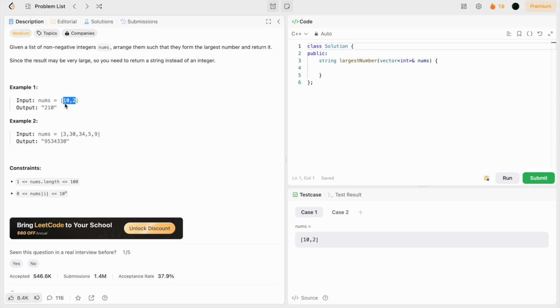Another valid output is 210. And among those two possibilities, which one is the biggest? Obviously the biggest is 210. So our goal here is to find the biggest number we can have. And for us to have that, the idea is all about how you perform the comparison. That is all about this problem.